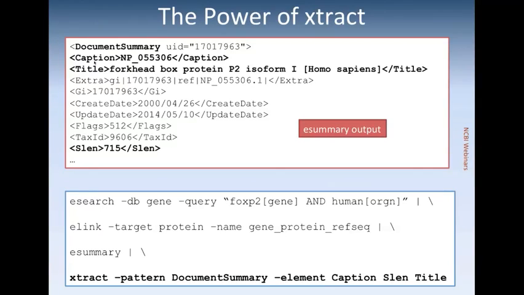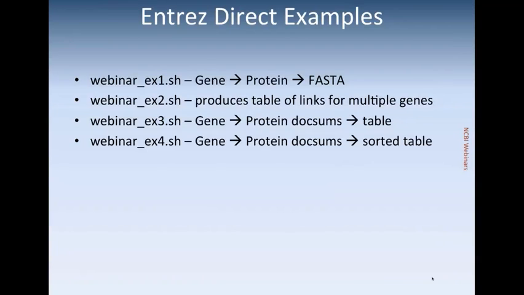I want these elements: caption, title, and sln. Right, and I can do it in any order I want, and it will output a table. It's a really great thing. So that's a quick example of some things that you can do.